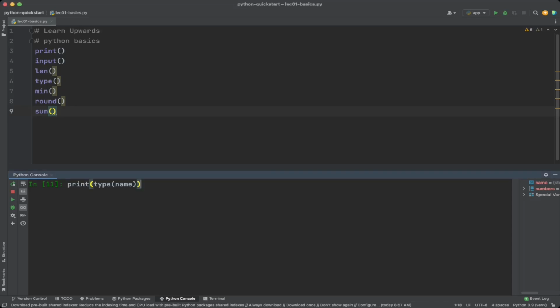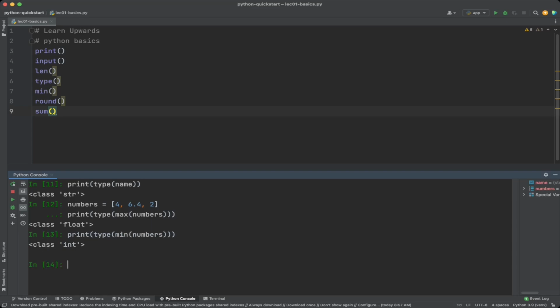We can call functions with their argument coming directly from the output of another function. It is like this, print type of name. Here the output of type function is passed to the print function. And here is another example. Number is a list of integers and float, and I want to print the type of the max of the number. And it returns float as the type of 6.4. Here the output of the max function is passed to the type function and the output of type function is passed to the print function. We can check it with the min function too and see it shows int as type of the number 2.